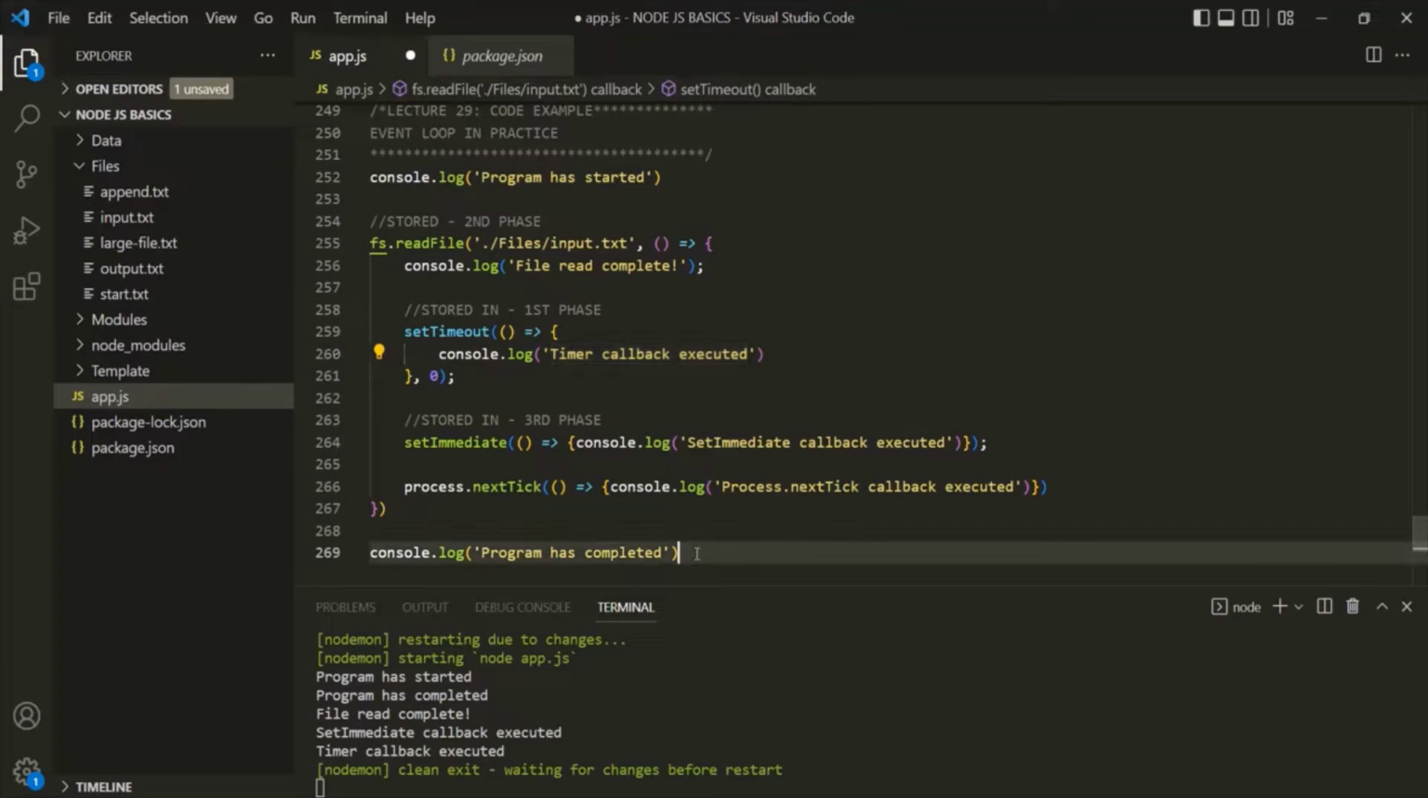So if I save the changes now, first we should see these two log messages. Then we should see file read complete. And once the execution of this callback function is complete, the callback function related to process.nextTick will be executed. So the fourth output should be this. Then from the second phase, we are moving to the third phase. So in the third phase, we have this callback function. So the next output should be this. And finally, after that, this should be the last output. Let's see if that's the case.